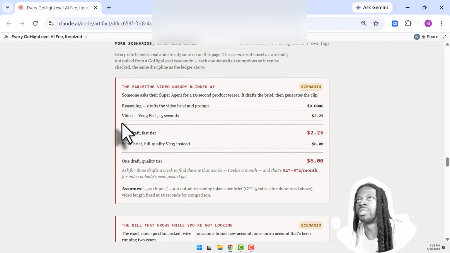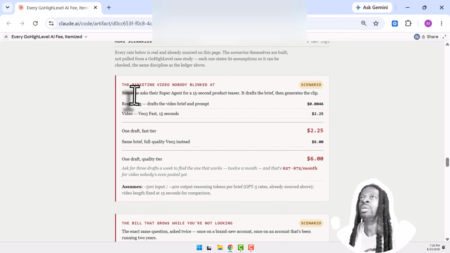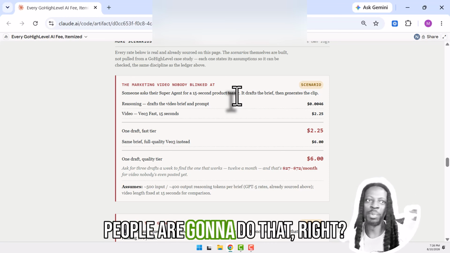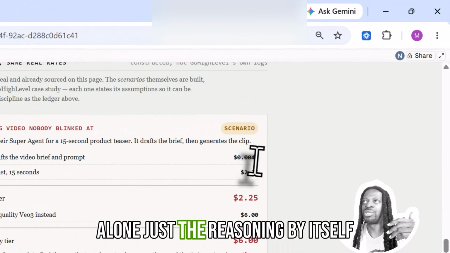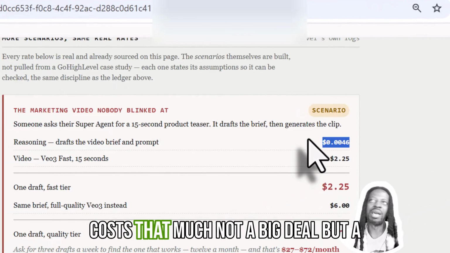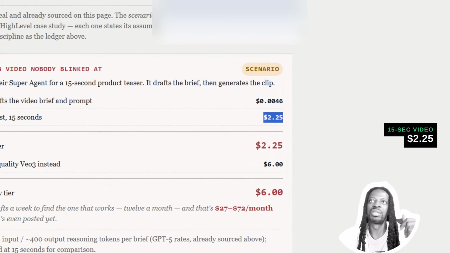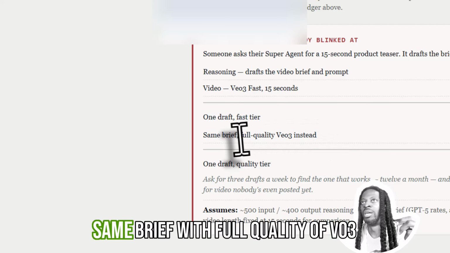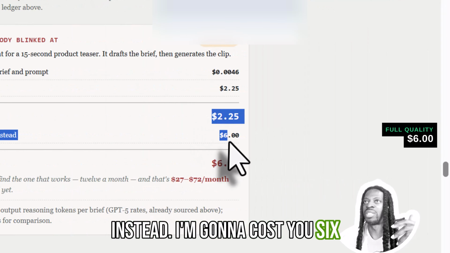And here's some more real scenarios. Someone asked their super agent for a 15-second product teaser video. People are going to do that, right? They're going to ask. Look at the cost. The reasoning alone, just the reasoning by itself, costs that much. Not a big deal. But a video from VO3 Fast for 15 seconds is going to cost you about $2.25. Another draft from the faster tier, same brief with full quality VO3 instead, going to cost you $6.